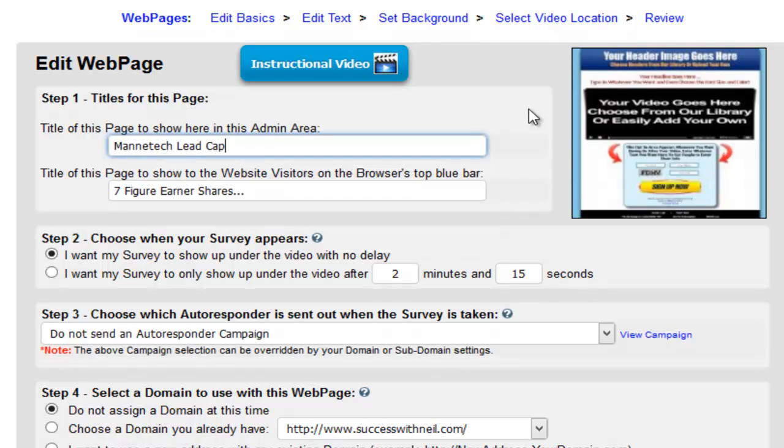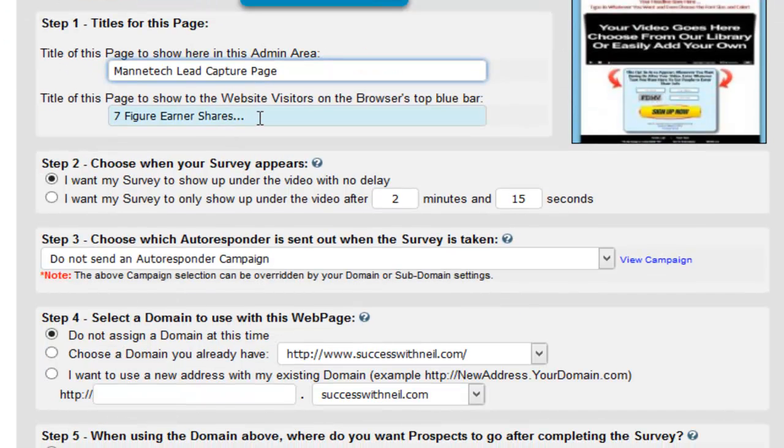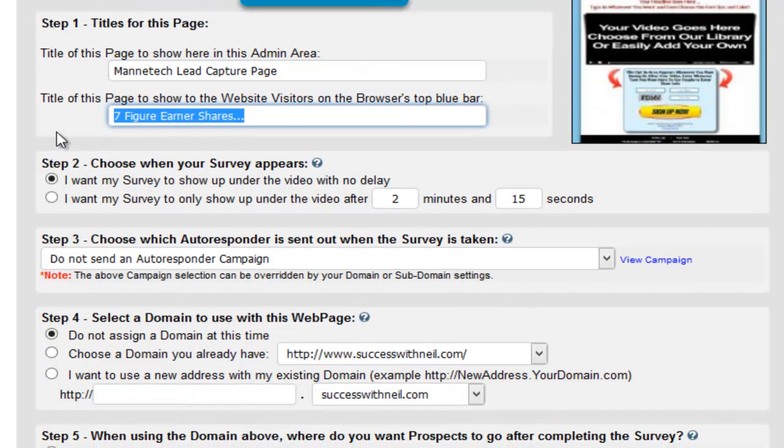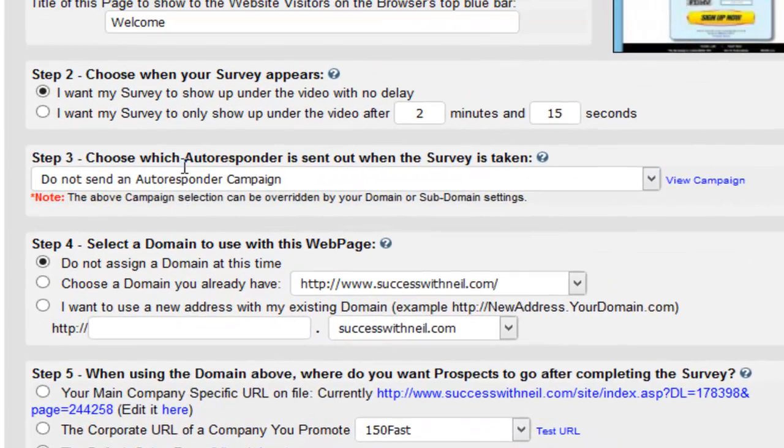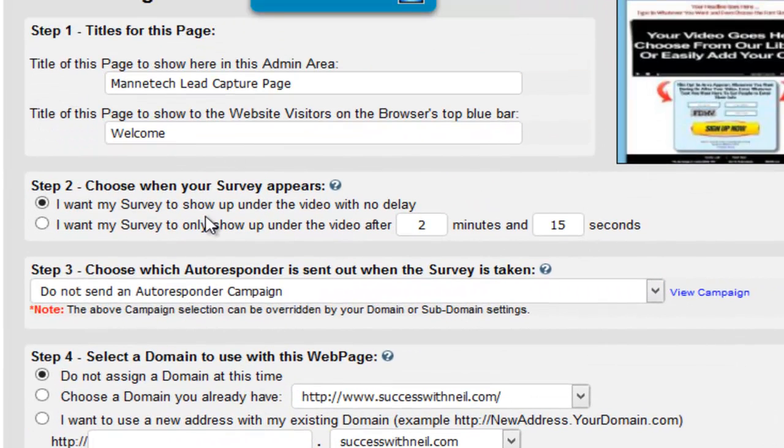lead capture page. And what this is right here, this is going to go in that little tab above the address bar. I'm just going to type in something like welcome. And then it's asking you, do you want your content below the video to appear instantly or with a delay? Now my personal preference is instantly. So I'm just going to leave it checked where it is, no delay.